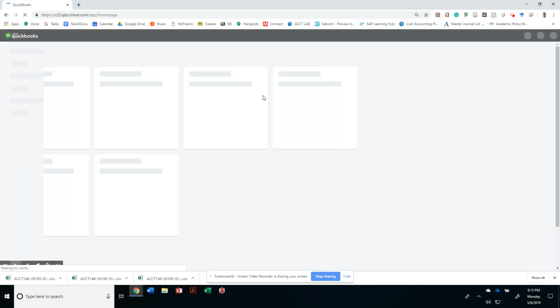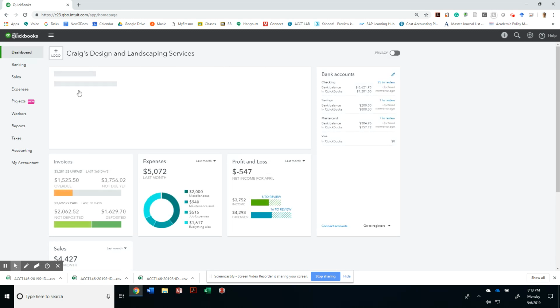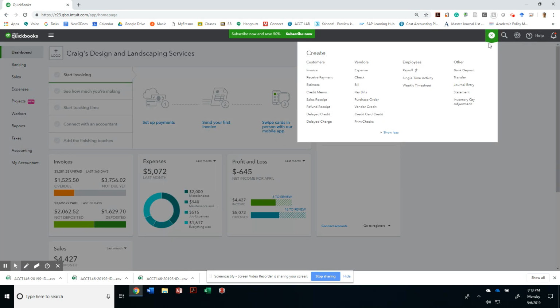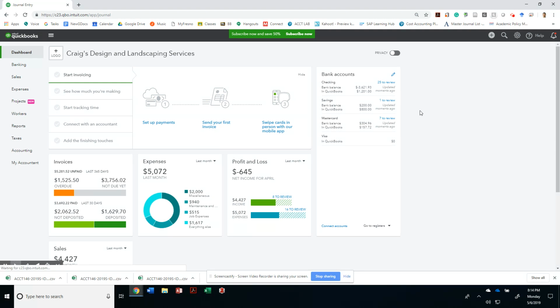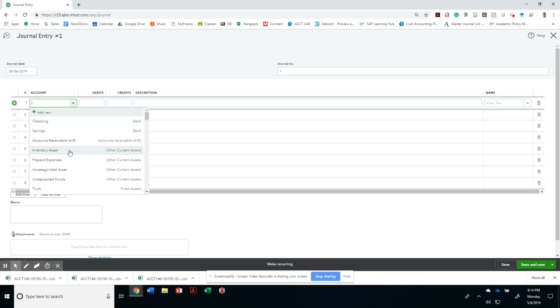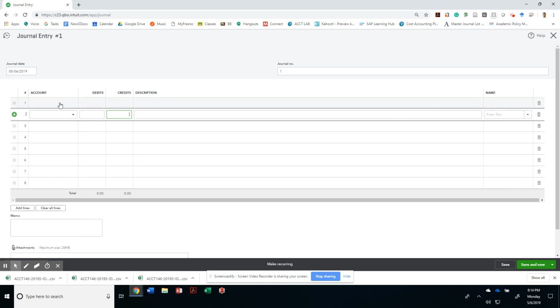Now that we're back here, it's very likely that I'll ask you to do a journal entry. And journal entries, once again, are done on the plus sign on the top. Remember that everything is organized based on agent, customer, vendors, employees, or other, including journal entry. So if you have to do a journal entry, let's say for a depreciation account, it would be here. These are your debits, your credits, and the accounts that you'll be using.